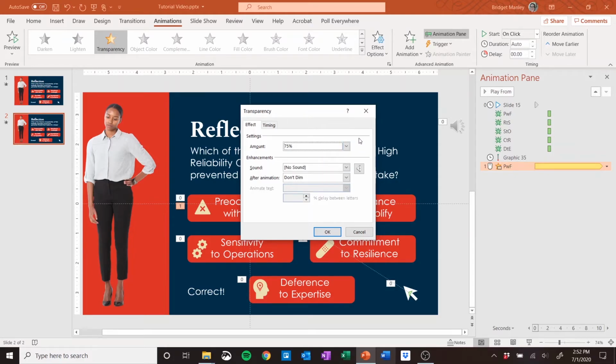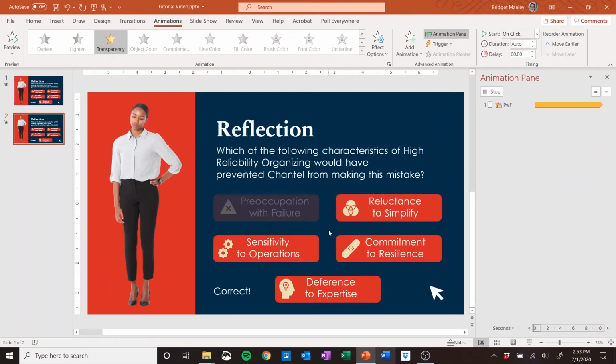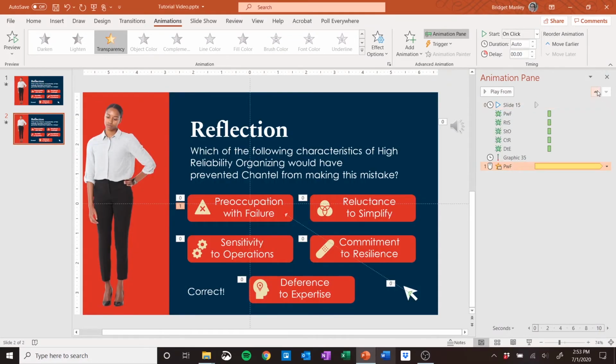I also want to connect a sound to this animation. I want it to sound like the user is actually clicking on this button. To do that, I can just click on the drop-down arrow next to Sound, and there's a whole list of different sounds you can use here. You can also upload your own. But for this particular button, I'm just going to use the click sound. And as you notice, every time you add or change an animation, PowerPoint will give you a preview of that.